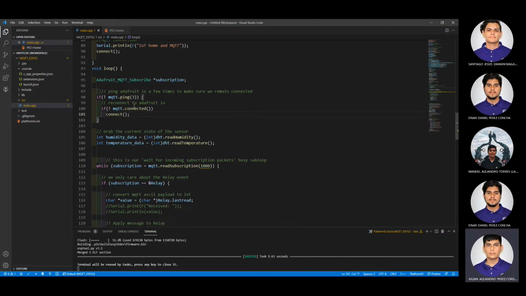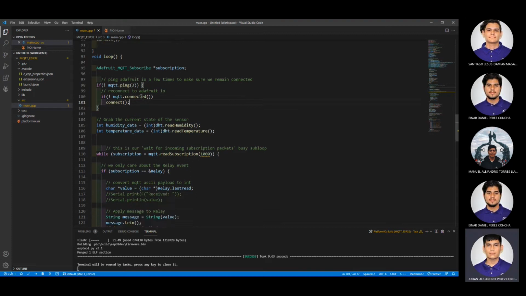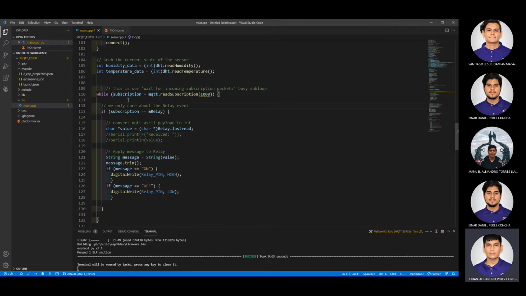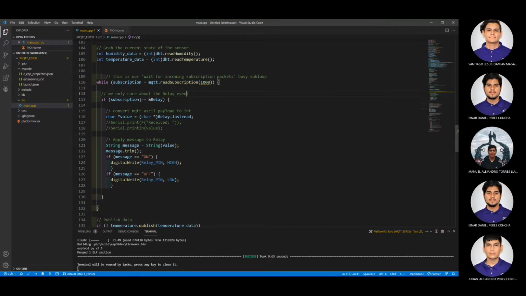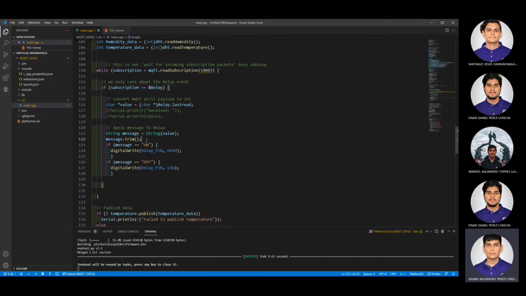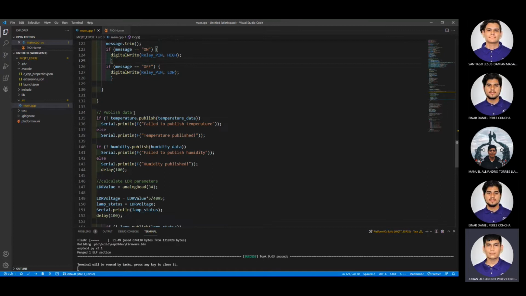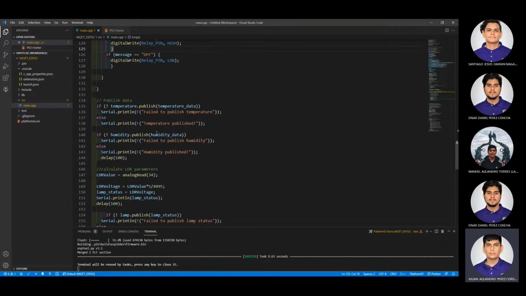Here we have just a small security check for the connection. And here is the subscription, in which we are only receiving the information from the field that is called relay. And based on the message in the server, we are going to decide whether we turn on the relay or we turn it off. Next, we publish the data that we collected from the temperature sensor and the humidity data.